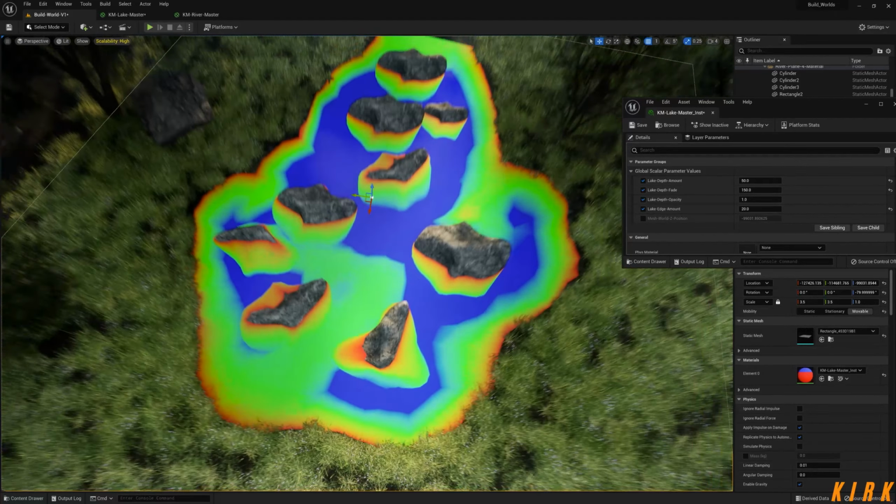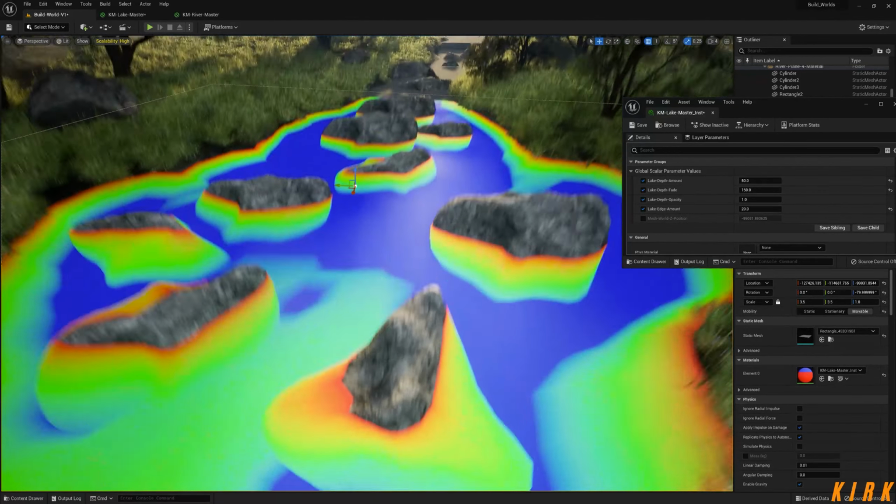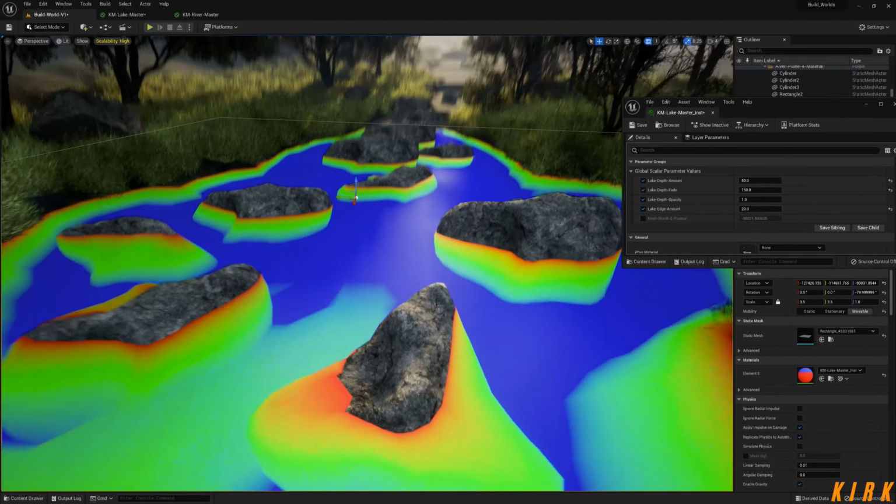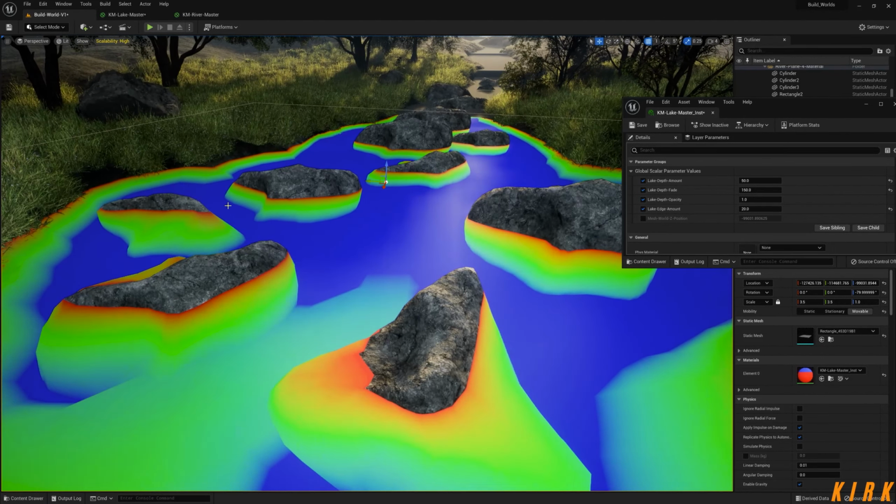Yeah, come right up, you'll see it there. Right down. Yeah, that's exactly what I want. Okay.